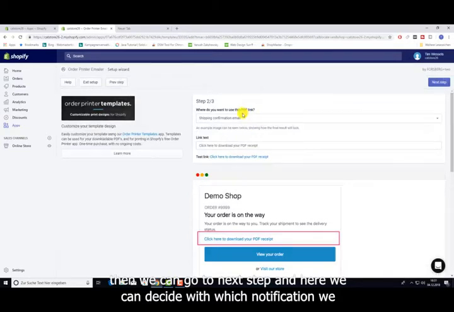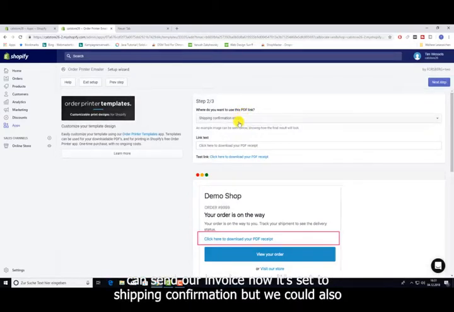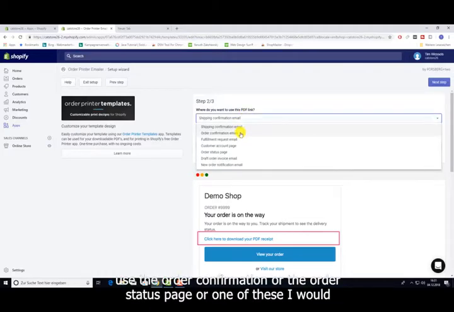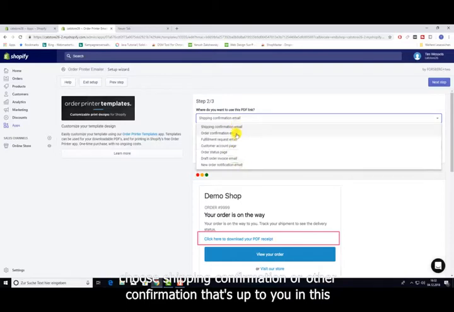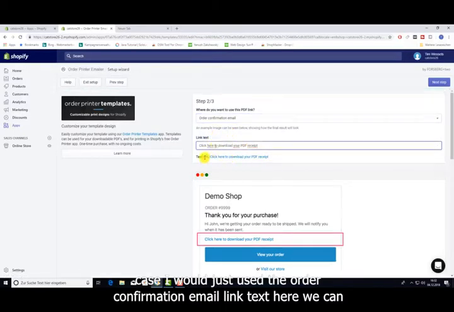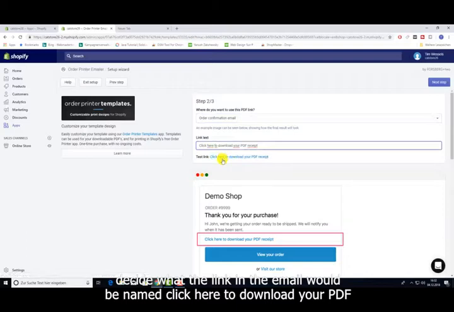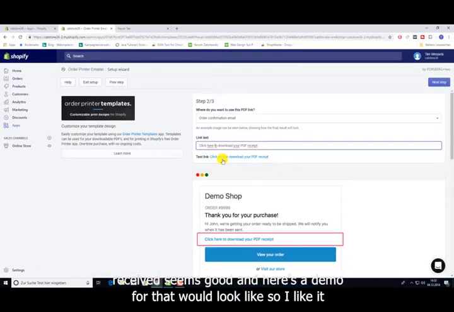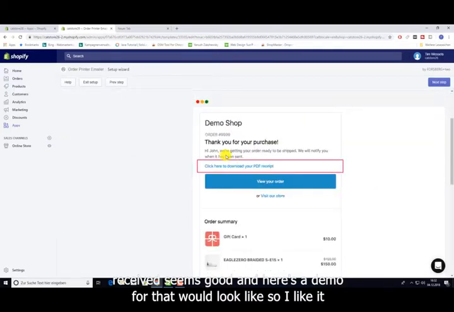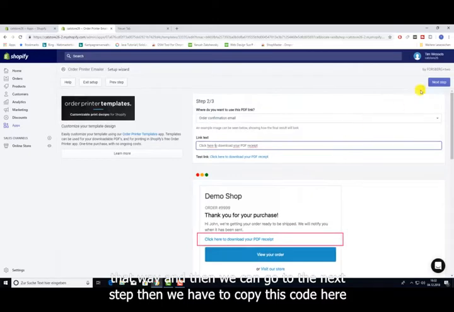And here we can decide with which notification we can send our invoice. Now it's set to shipping confirmation, but we could also use the order confirmation or the order status page or one of these. I would choose shipping confirmation or order confirmation. That's up to you. In this case, I would just use the order confirmation email. Link text. Here we can decide what the link in the email would be named. Click here to download your PDF receipt. Seems good. And here's a demo of what it would look like. So I like it that way, and then we can go to next step.